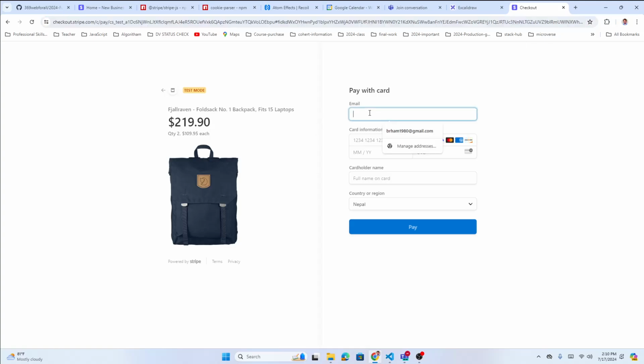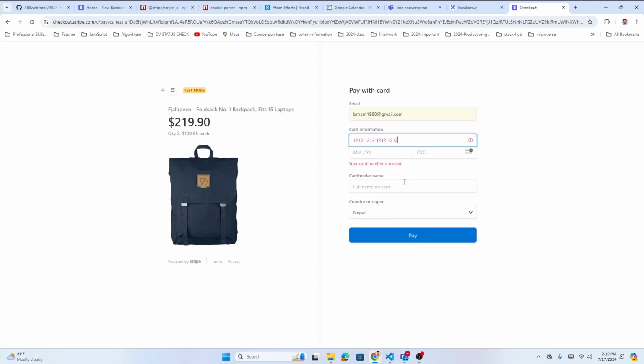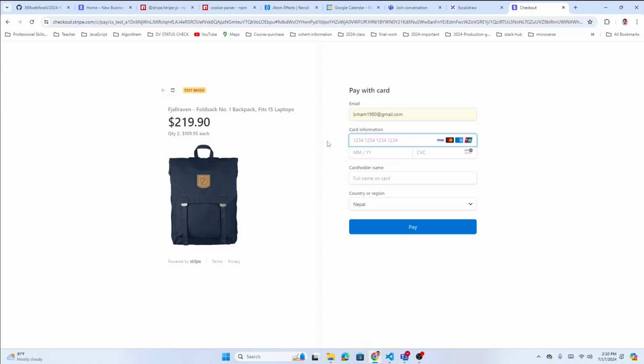So now you can put your address, whatever confirmation, 1212. I don't know what that is. 12121212. This is just testing, right? Your card number is invalid. So they have something like, okay, 1234 1234 1234 1234, right?